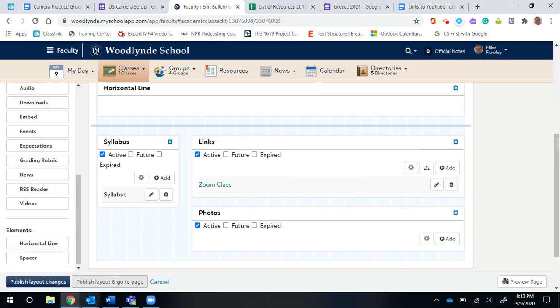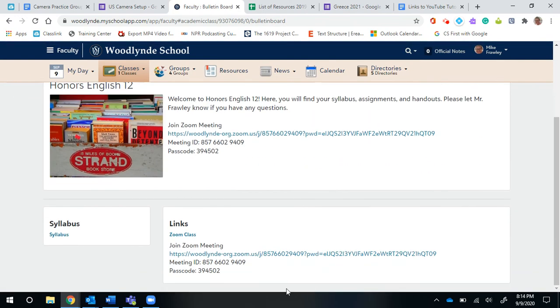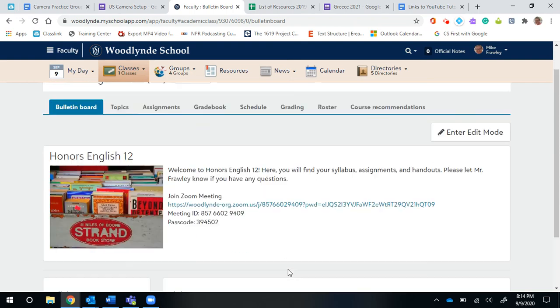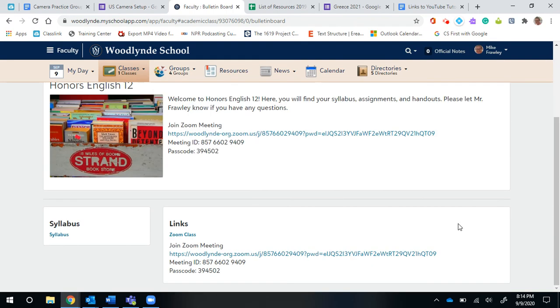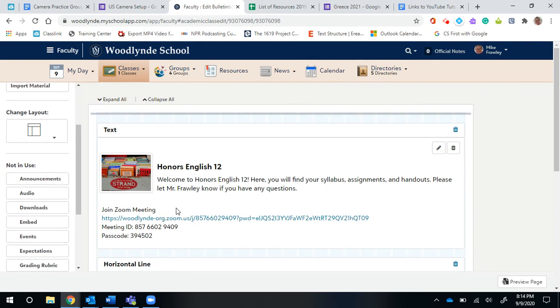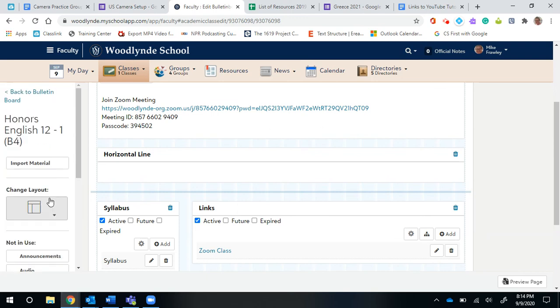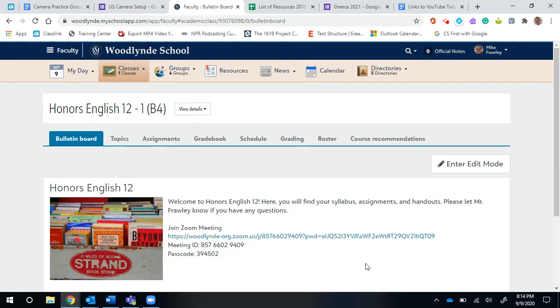Now you may have to hit this publish layout changes if you've done stuff like drag new stuff over. So you hit publish layout changes. And then if you go back to the bulletin board, you'll see them. I didn't put any photos in. That's why there's not a photos thing there. But yeah, it's pretty simple. You enter edit mode, drag over the stuff you want, put the info in that you want, publish any layout changes, and then you can preview it by just going back to the bulletin board.